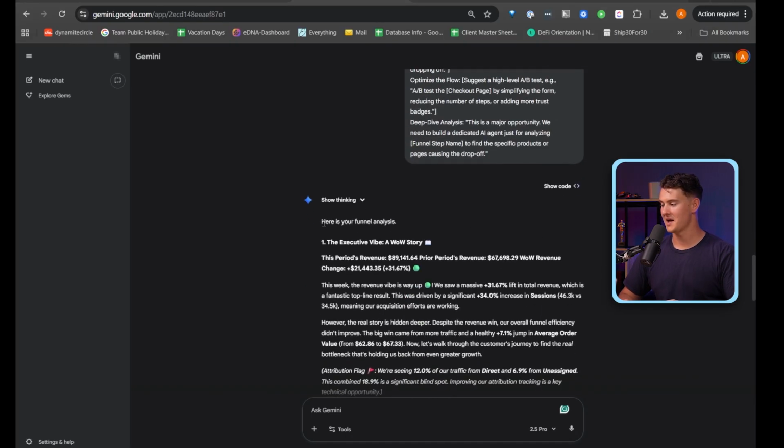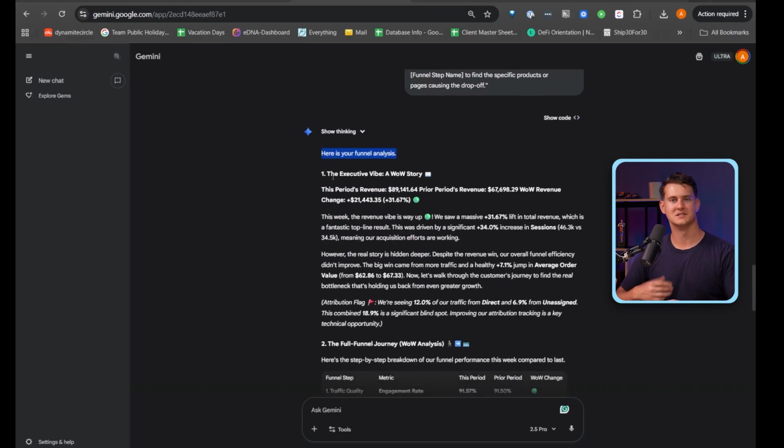But what's cool is AI then said, here is your funnel analysis. So it immediately goes into, here's the executive summary. A lot of times you'll get long reports in consulting or something like that. If you hire McKinsey, they'll give an executive summary at the top. So I wanted to include that. So it basically says, here's the week over week story, which is that your revenue is improving.